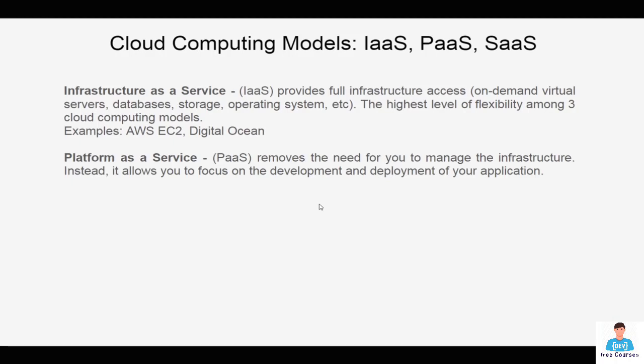Now let's talk about the second model, which is PaaS, or Platform as a Service. This cloud computing model simplifies the development, testing, and delivery of software applications. And these software applications are usually web or mobile applications. That means you can deploy and deliver your web or mobile application to your clients without worrying about the underlying infrastructure. You don't need to think about infrastructure. The Platform as a Service provider will take care of that infrastructure.